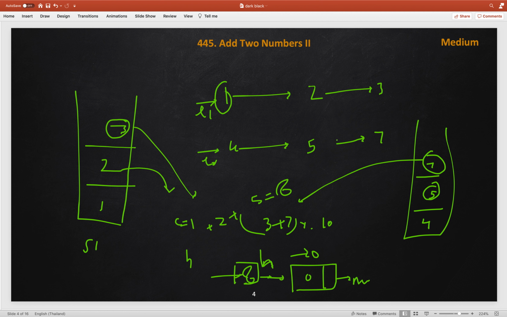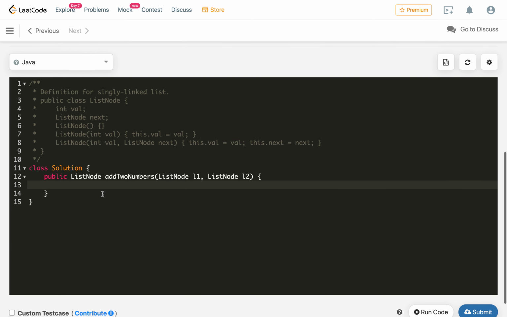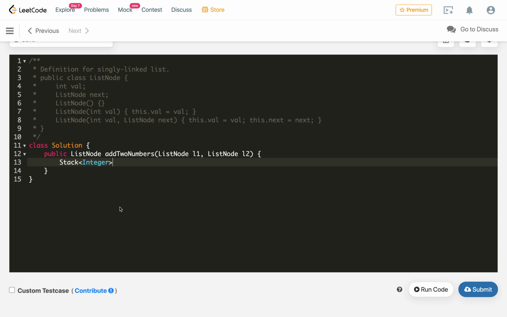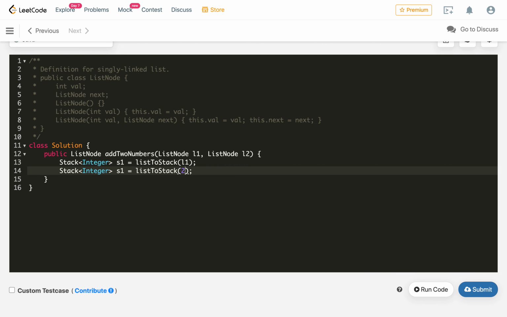So now you must have got the idea and approach. Pause the video and code yourself first. So let's implement the code. For the code, first we will create the stack here, integer. I am covering only the stack solution, the reverse one you can try yourself. So stack as s1, we will write a helper method listToStack from L1. Similarly, listToStack for L2 as s2, stack 2.